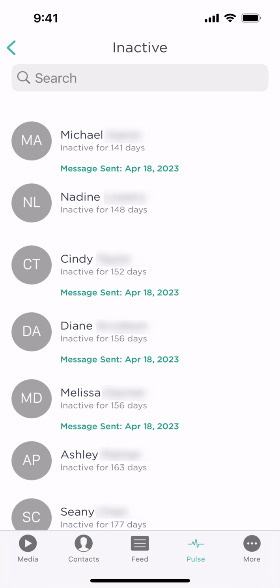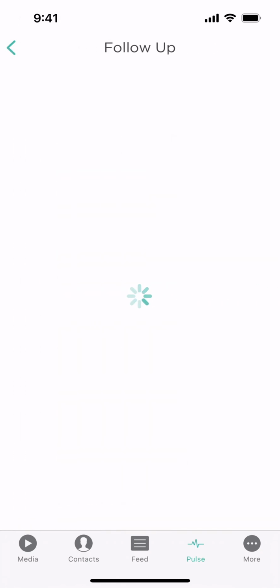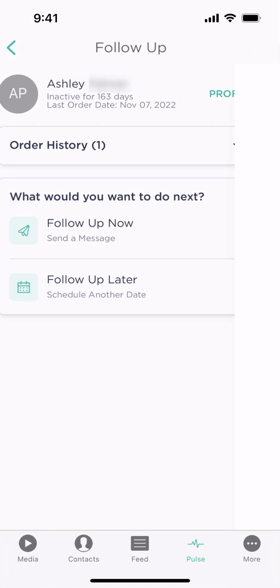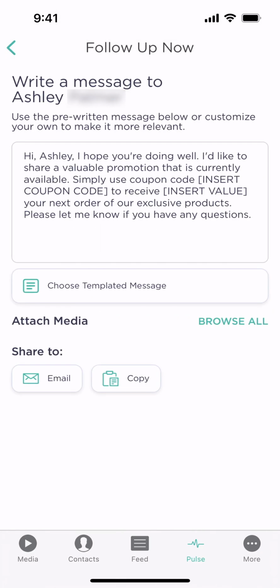One of the great things that you have available to you, if I click on one of these contacts, is I have the ability to come down. I can see the order history. I can then click on follow up now. And obviously you have the ability to create your own coupon codes and insert the percentage discount when reaching out to those individuals. And so that's a very effective way for you guys to follow up with a contact to reactivate them, to inspire a new order.